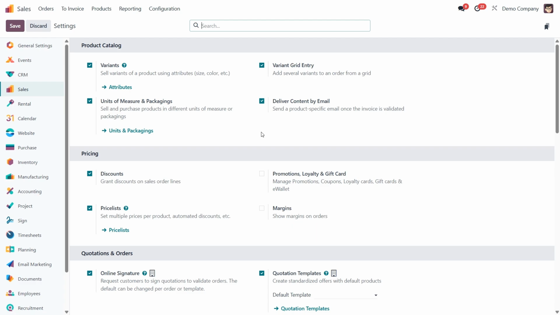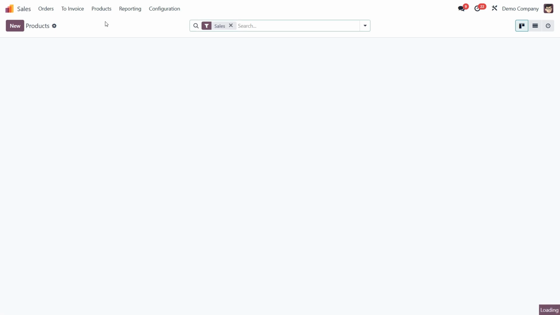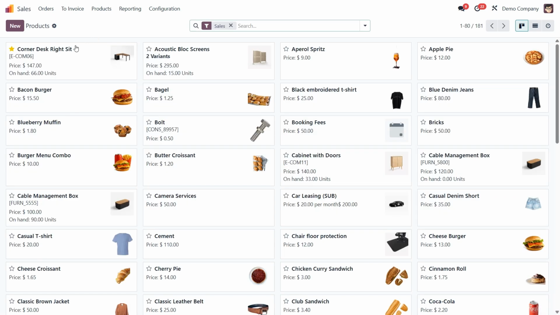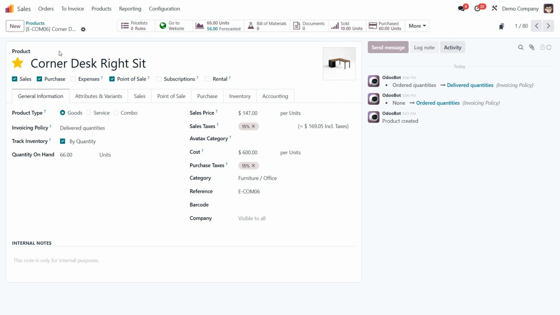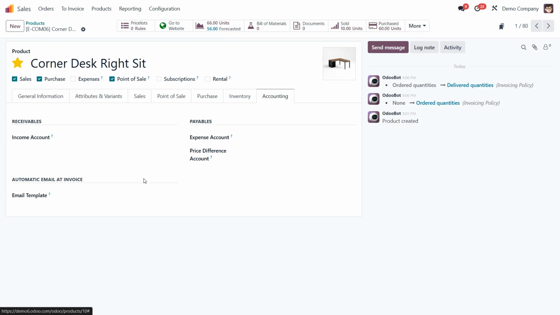Next, let's assign an email template to a product. Go to the products menu and open the item you want to configure. For this demo, I'll select Corner Desk Right Set. Once you're inside the product form, click on the Accounting tab. Since we enabled the Deliver Content by Email option earlier, you'll now see a new field here to select an email template. For this example, I'll choose an invoice email template that includes a friendly message for the customer.